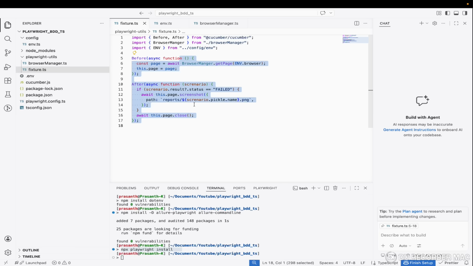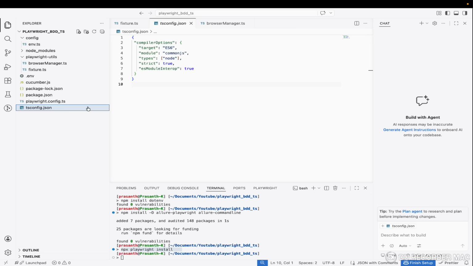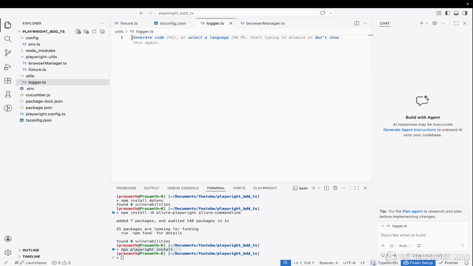Now if you see, we have done two things: browser manager and fixtures under the Playwright utils. Next we are going for general utils other than Playwright. So I'm going to create a new folder, the utils folder. The first thing everyone wants to know is the logger, because the logger is useful to debug and to see the responses.